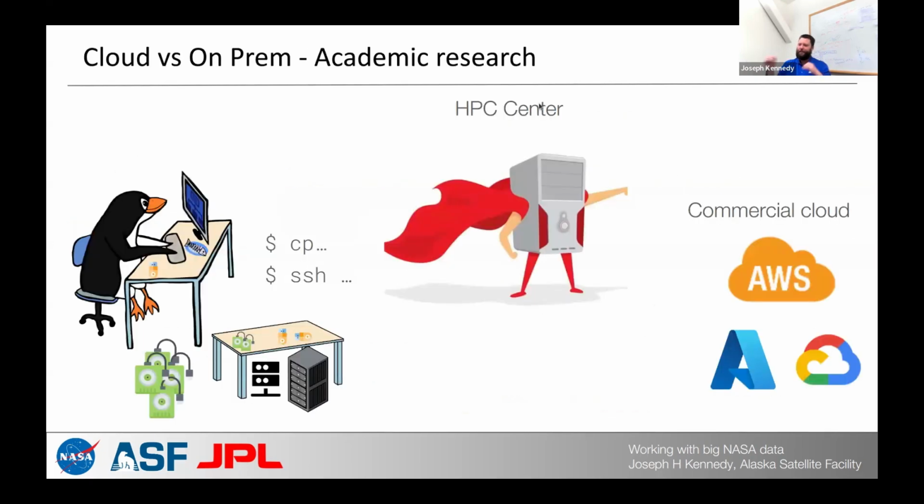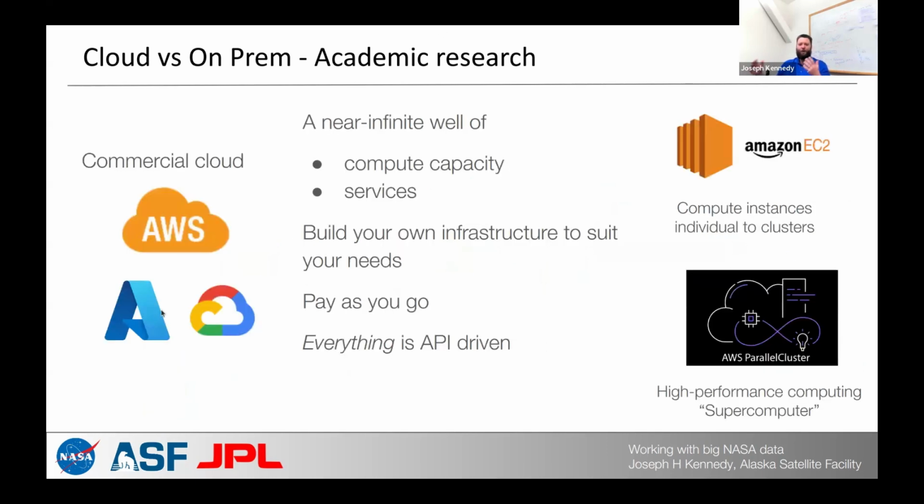When you come into the cloud, though, all of those normal patterns, copy, SSH, all of that kind of stuff, become a bit different. Scaling from university researcher to a server under the desk to an HPC center is a more straightforward path, though by the time you get to HPC, you've started to dig into some very specialized tools and knowledge. Cloud is generally thought of as a near infinite well of computing capacity and services built around that.